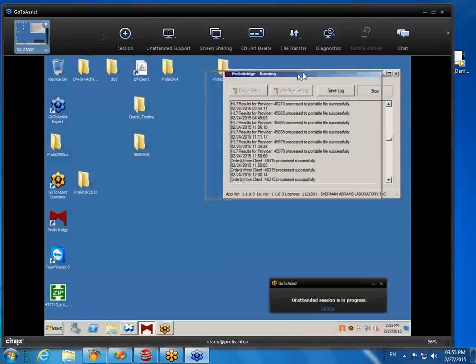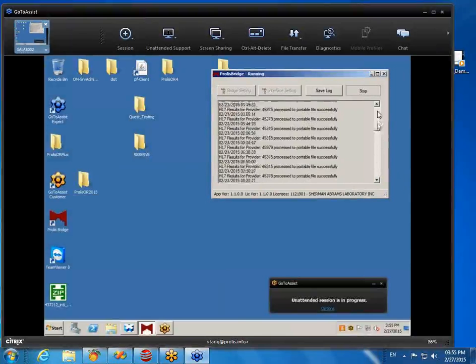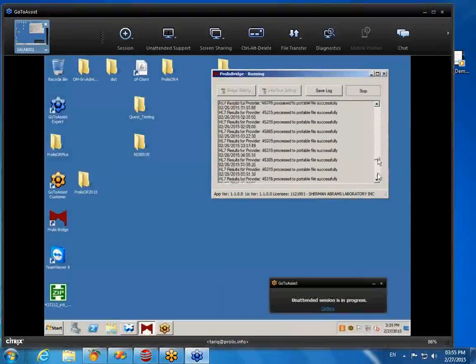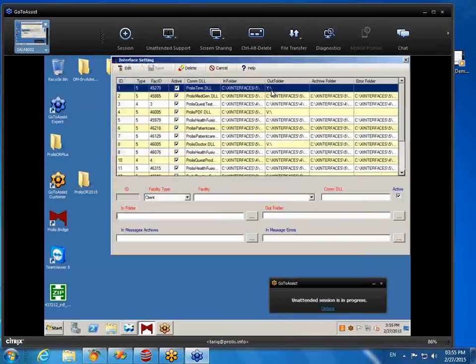This is our bridge running. It's a small screen, but it can hold an unlimited number of interfaces. This bridge keeps running 24/7. It keeps processing all the HL7 results and HL7 orders. And let me show you the screen where we set up all the interfaces. These are all the interfaces for this lab.